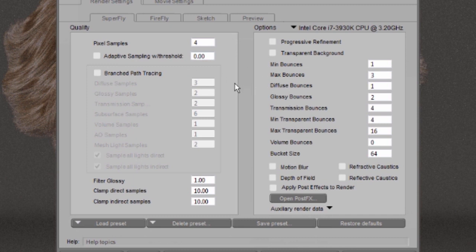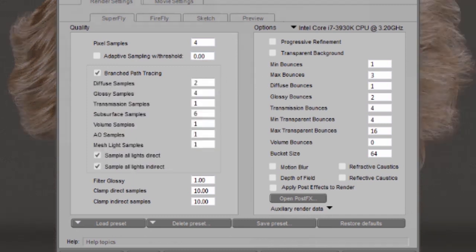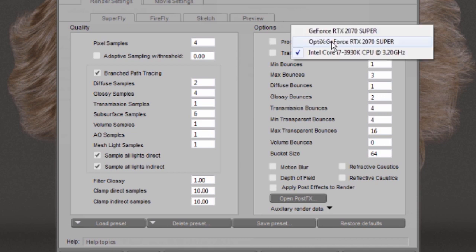Now let's take a look at branched path tracing. The first thing to think about with branched path tracing is whether you even want it on. In most cases, branch path tracing is only going to work well if you're using a CPU render. If you're going to be doing a hardware render using your graphics card to produce the render, you probably won't want branch path tracing turned on. It uses a lot more memory and can cause your video card to run out of memory during a render, which causes the render to fail.